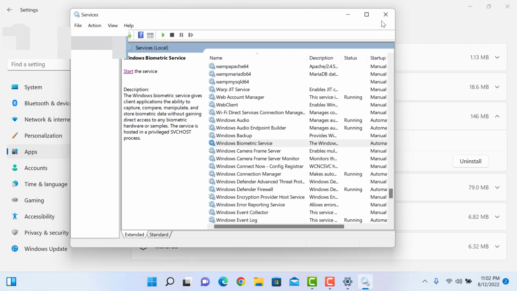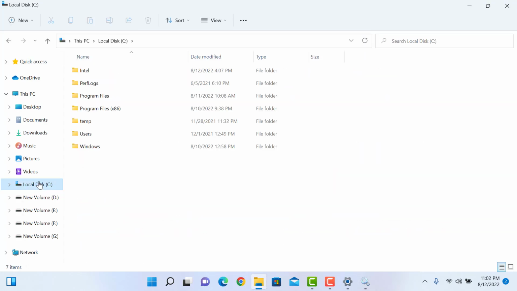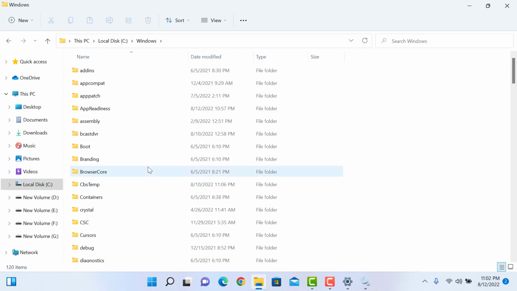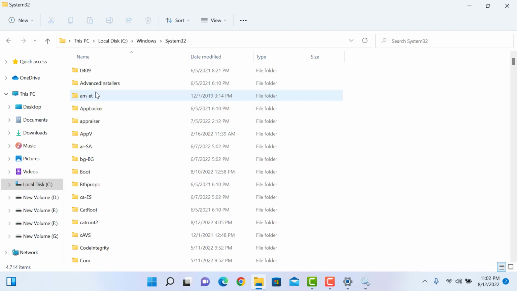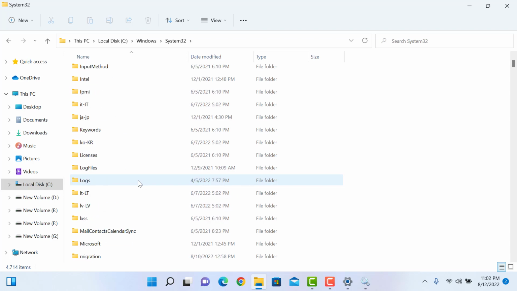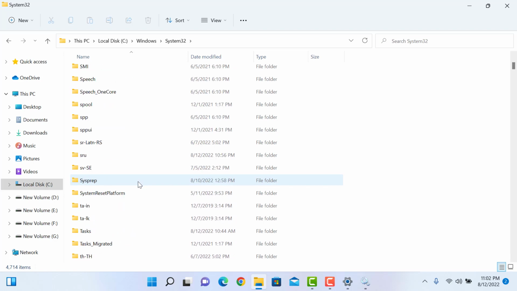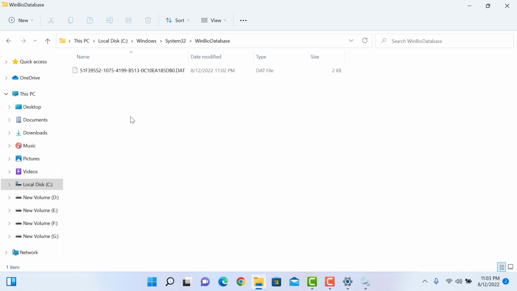After that, click on File Explorer, then click on C drive, then click on Windows, as my OS is installed on C drive. Under Windows, click on System32. Under System32, click on the WinBioDatabase folder. From this folder, we delete all of the files.